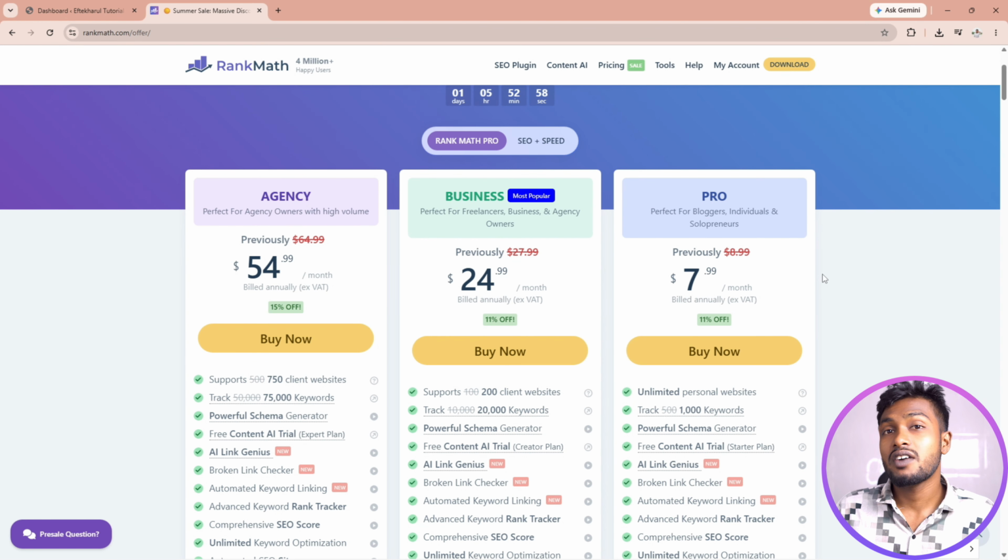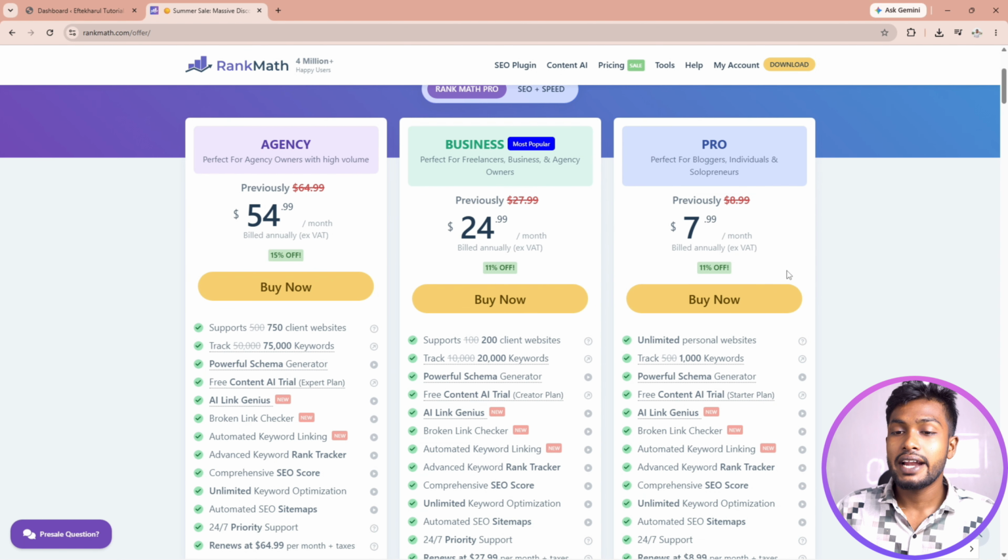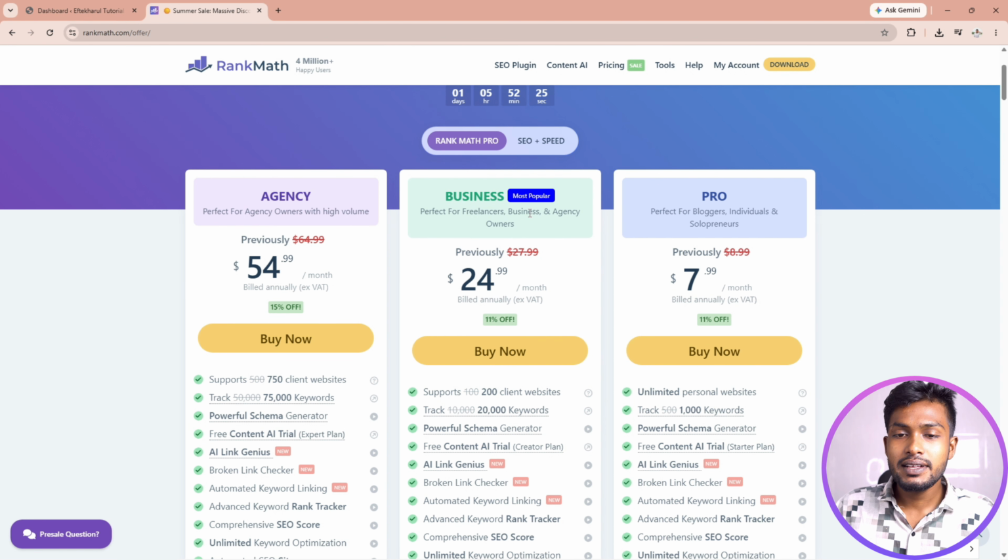Rank Math currently offers 3 pricing plans for all of their users: Pro, Business and Agency. The most affordable Pro plan comes at $7.99 per month and allows you to add unlimited personal websites, track up to 1000 keywords, a powerful schema generator and much more. Their Business plan comes at $24.99 per month and supports 200 client websites, tracks up to 20,000 keywords, a powerful schema generator and much more.